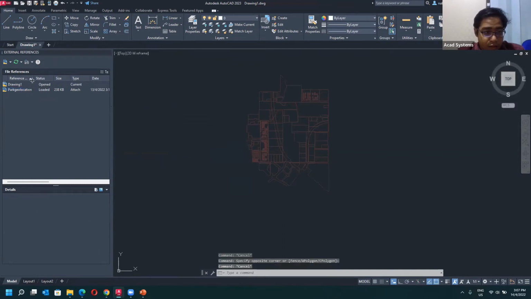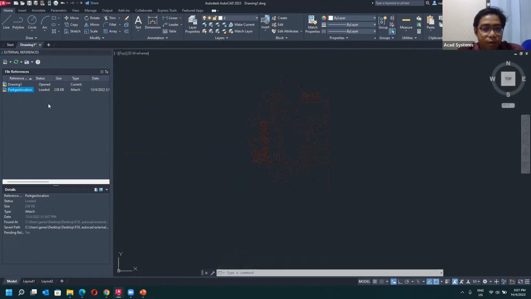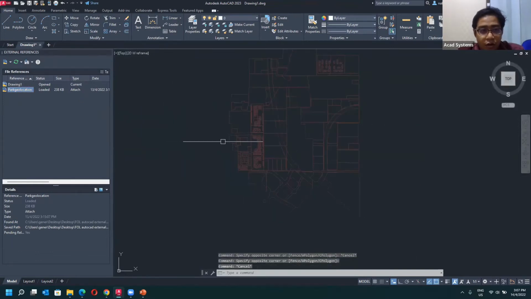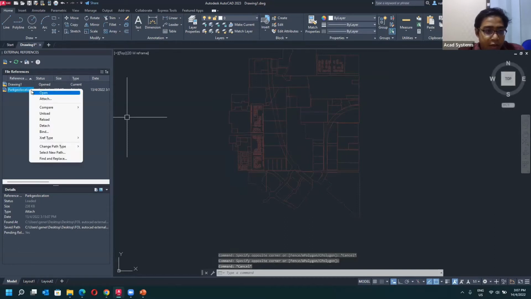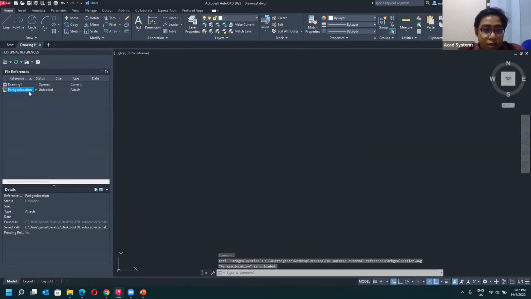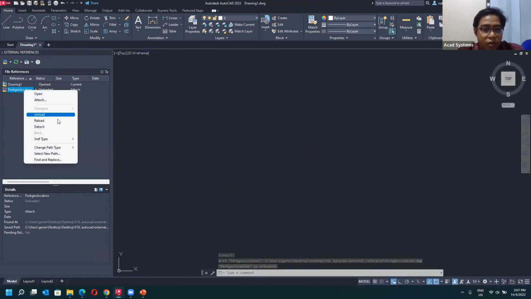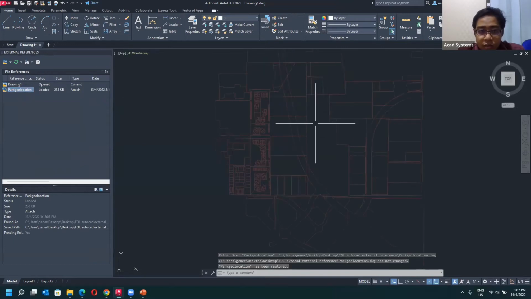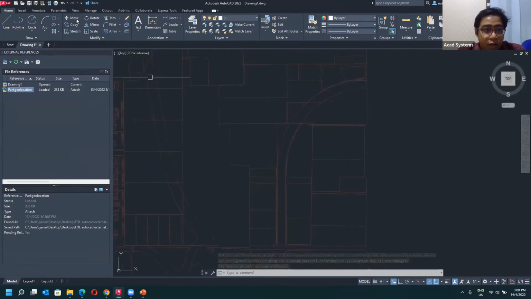Now, you can see some of this information. If I click over here, there are some details that you can find, and there are also some status, size, type, and so on. If I want to temporarily turn this one off, I can right click and select unload, and it will temporarily turn off. If I want it back again, I can just reload and it will be shown. Then I can use these references to draw anything that I want.